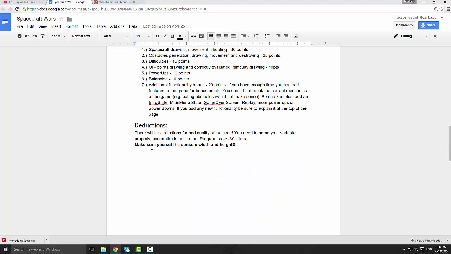Evaluation, and make sure you set the console width and height in Program.cs, otherwise minus 30 points. So I'll try not to do that. Once we finish the game, which should be in about an hour and a half, maybe 2 hours, after that we'll have a look at the quality of the code. I deliberately chose not to make the code very well written, and I will count on your suggestions to make it better. We'll do that at the end of the lecture.